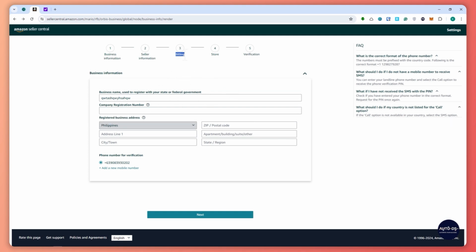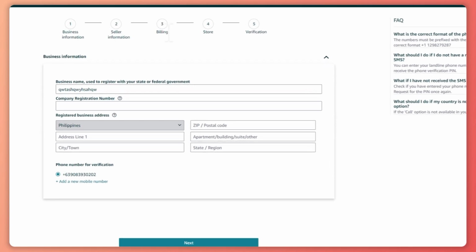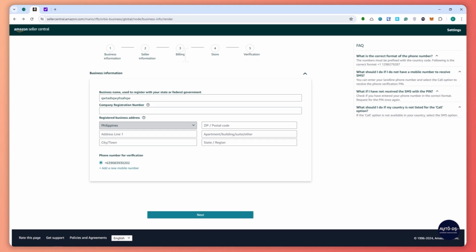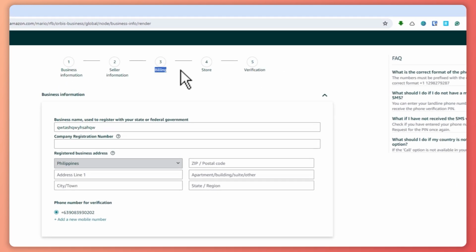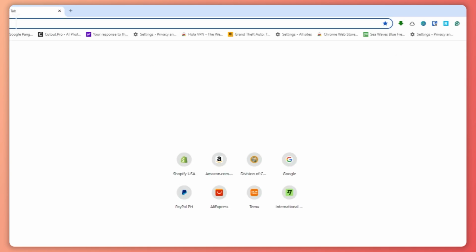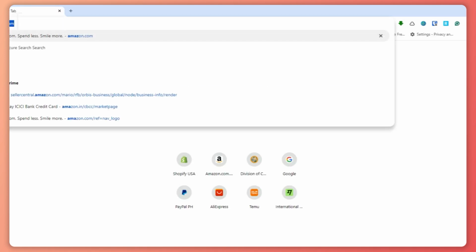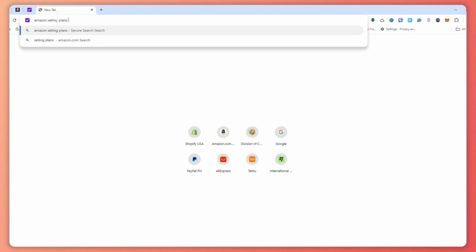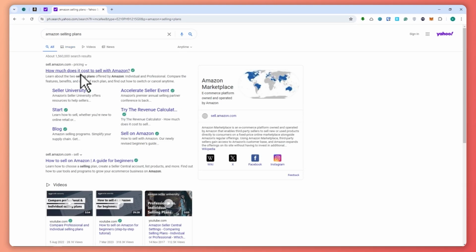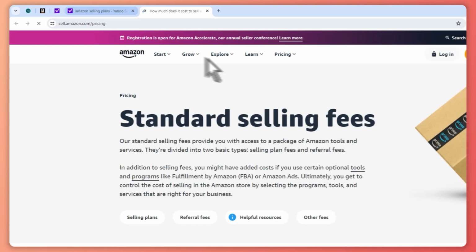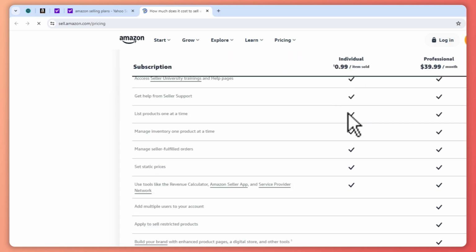From here, you want to provide that information, and remember that Amazon offers 2 selling plans. We have the individual plan, which is $0.99 per item sold. You can go for this option. This is best for those selling fewer than 40 items a month. Or you could go with a professional plan, which is $39.99 per month. If we search for Amazon selling plans right here, we can see how much it costs, and then we can see the plan right here.